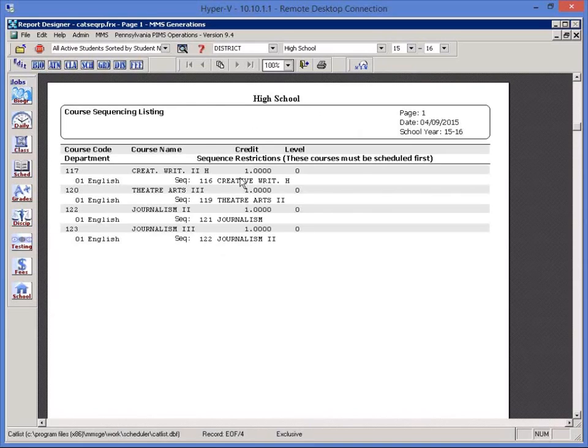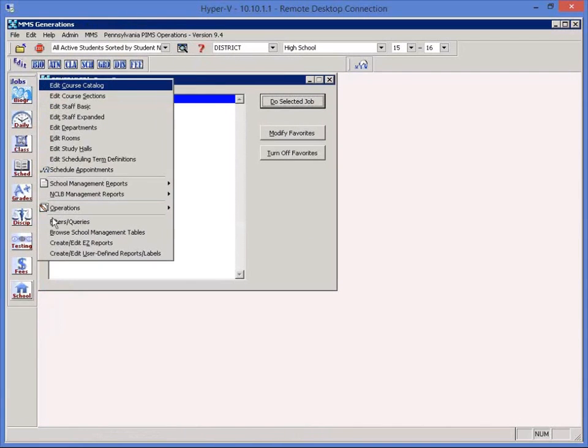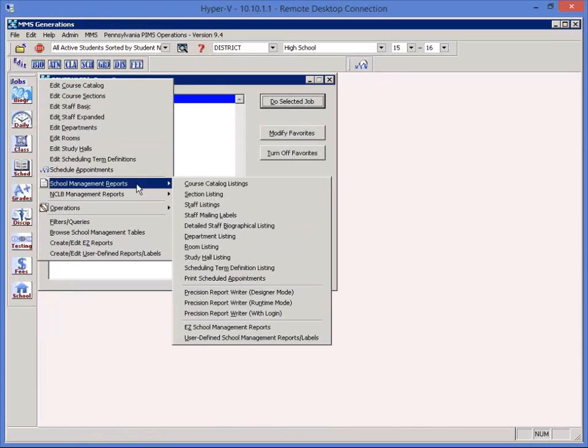So it's basically letting me know that these courses must be scheduled first before the other course. So I need to do Journalism 2 before I do Journalism 3, or Journalism before Journalism 2. If I do the... excuse me, let me go back in there.